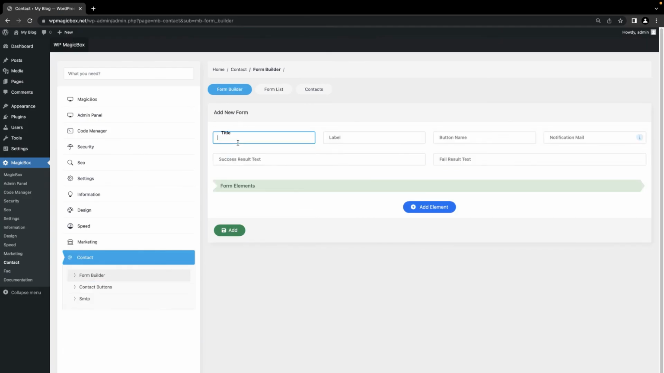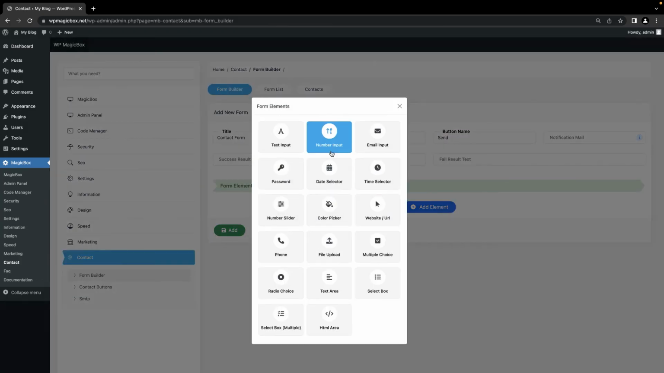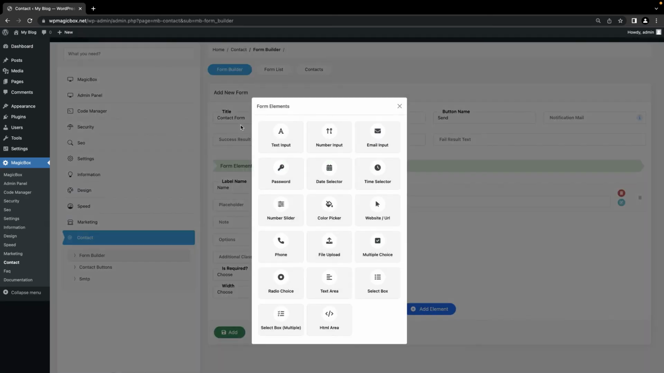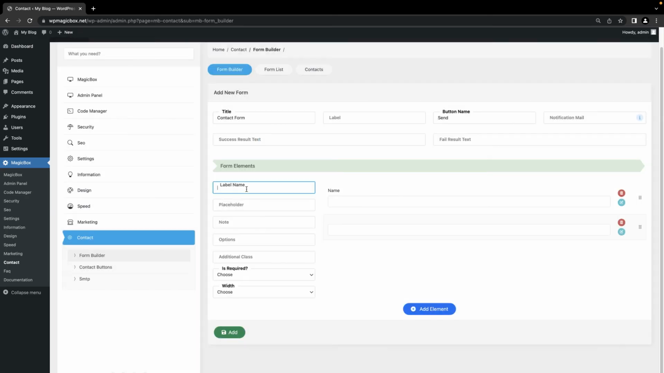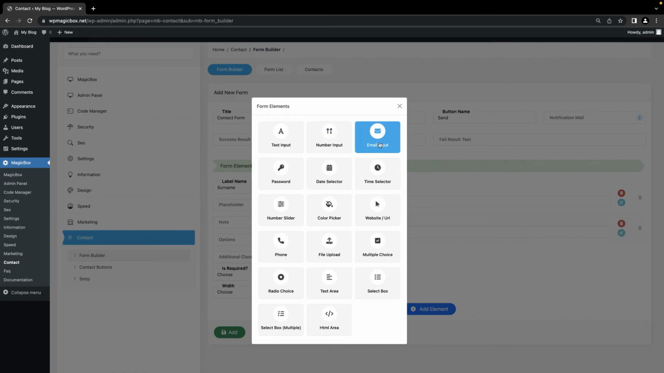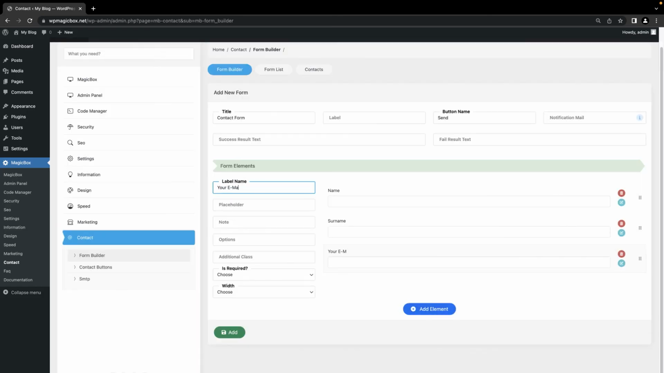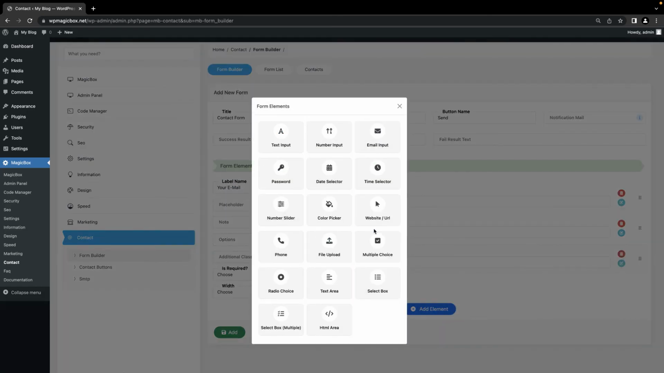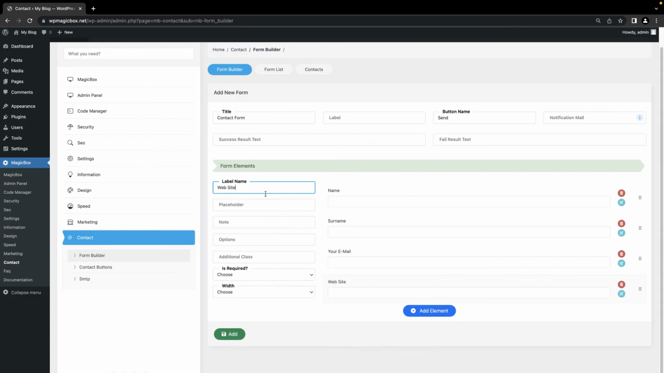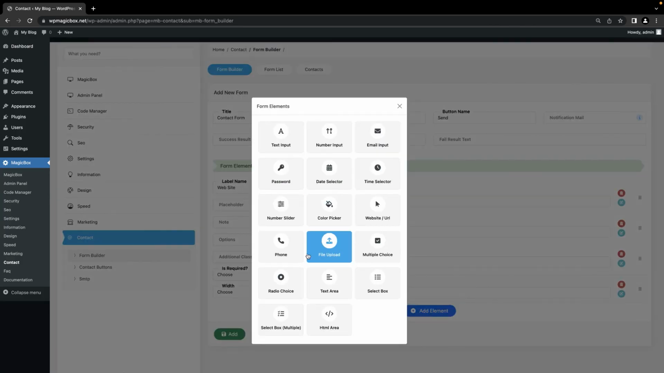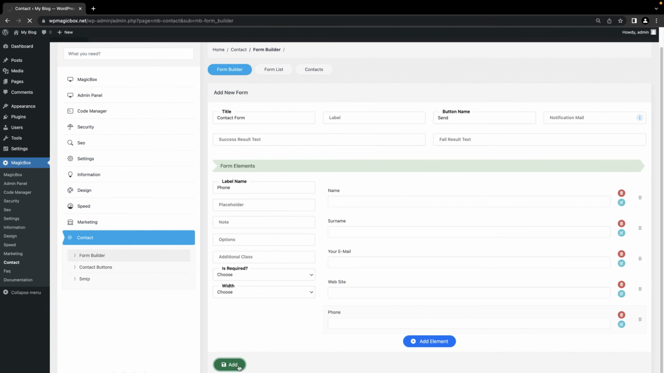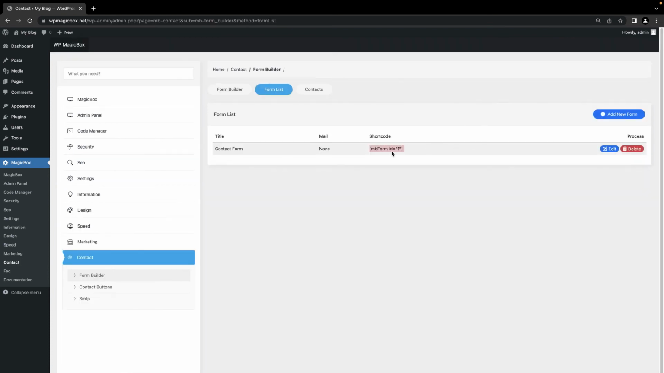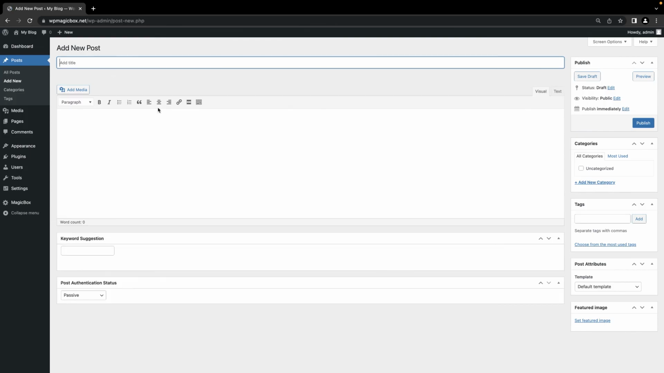You can add any number of contact forms for your website without the need for any code. All the elements you need are ready for you to add to your forms. After creating your forms in seconds, you can add them anywhere on your website with shortcodes.